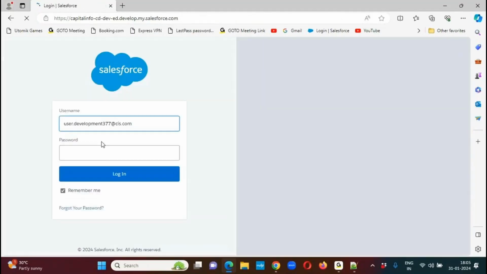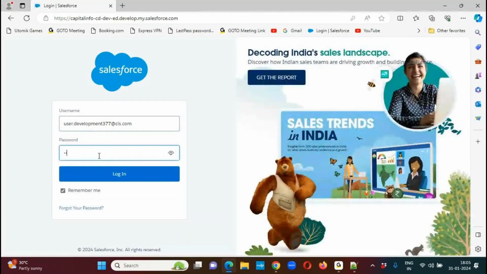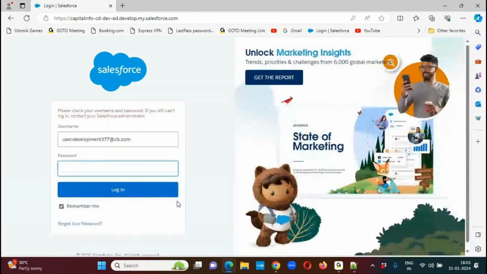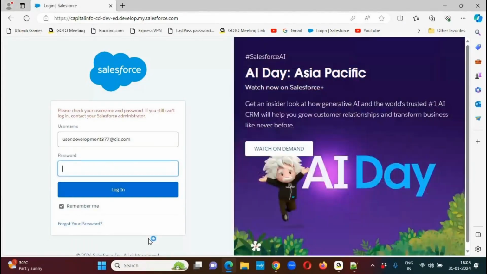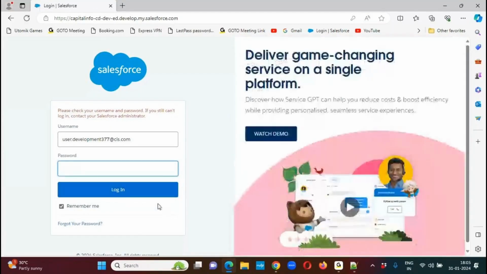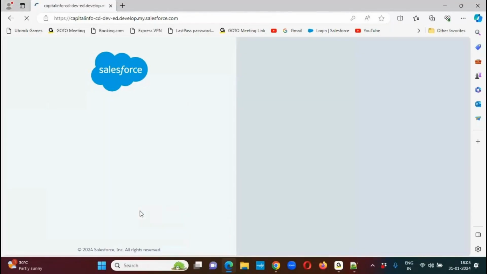I'm giving the wrong password over here. First time I'm trying. Login. It will show invalid username or password. Second time also I have given a wrong password. Login. Again the same problem. Third time, wrong password. Fourth time, wrong password, again the same message. Fifth time, wrong password, same message over here.